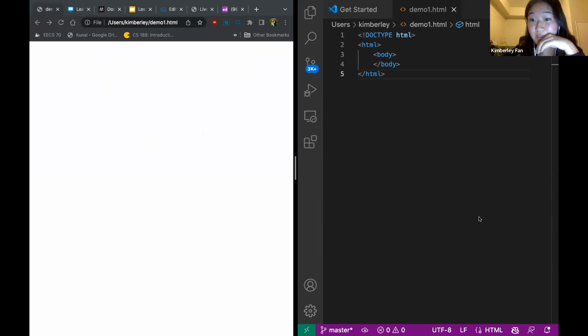Okay, let me make sure everything is set up. Okay, so I pulled up VS Code. Hopefully this is looking good. You guys can see the demo on the left and the code on the right. If there are any problems, do let me know. Feel free to unmute yourself as well.